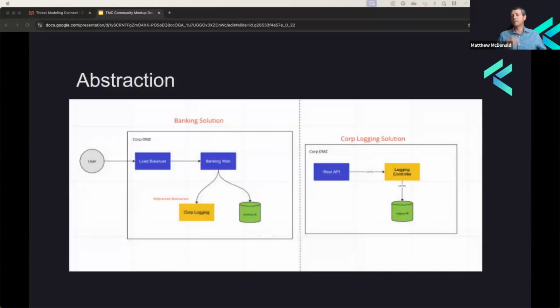Now, what do I mean by this? Let's take a very basic example of a banking web application. We have a very common scenario of a user going through a load balancer. They are using this banking web application, which has a database and a corporate logging solution. What we mean by abstraction and reference models is that there's a lot of power in taking something like a shared solution or a shared component space, being this corp logging solution, and separating it out completely into its own threat model.